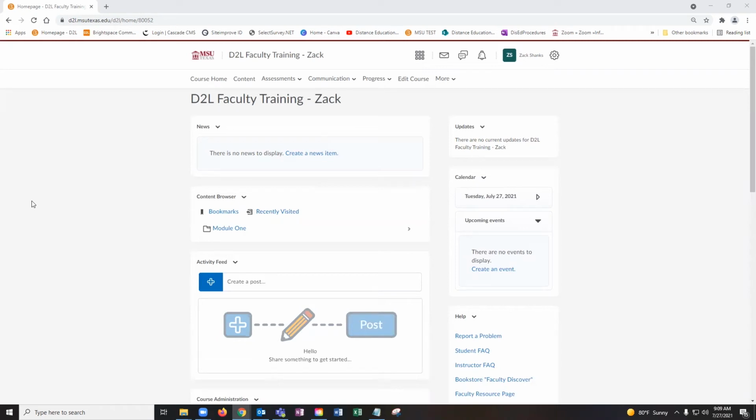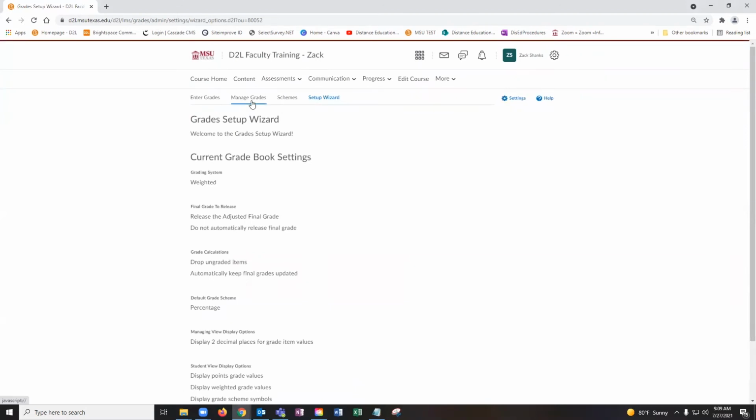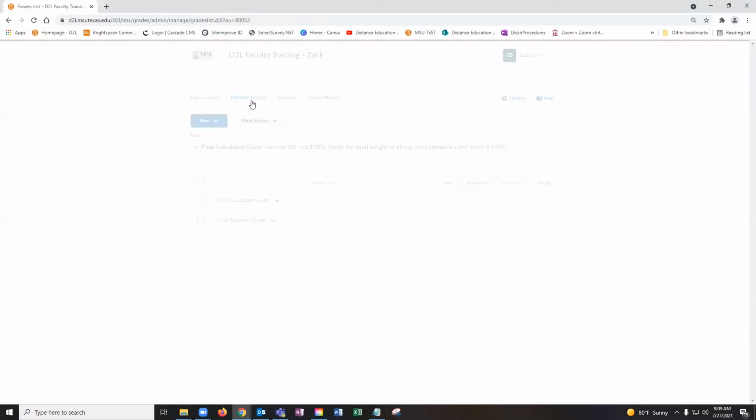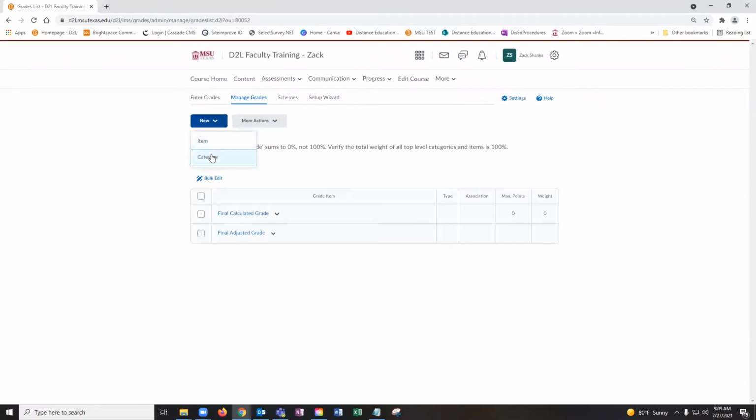Gradebook categories are used to group your activities, particularly when using a weighted gradebook. Navigate to the Grade tool by clicking Progress and then selecting Gradebook. You'll now want to click the Manage Grades tab, click New, and then Category.